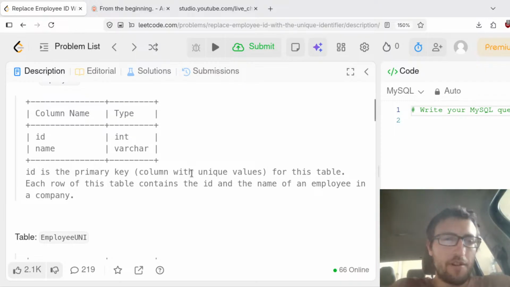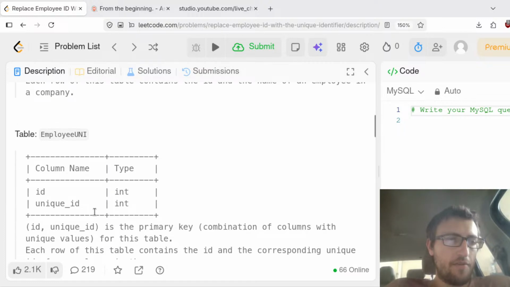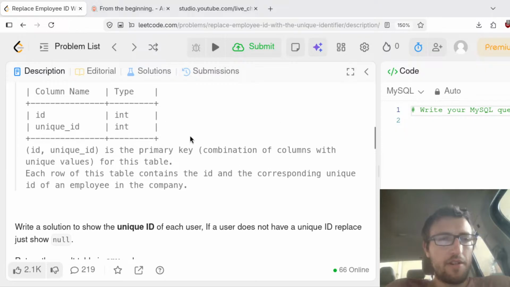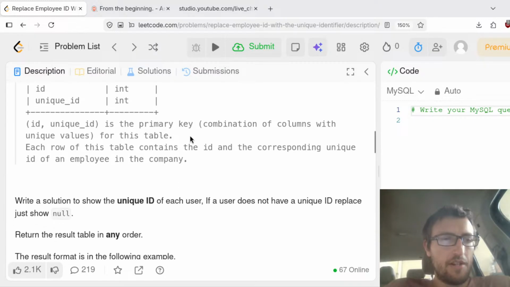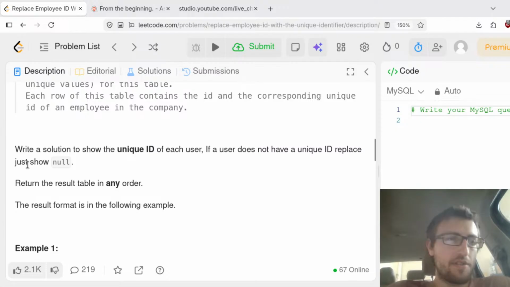ID is the primary key for this table. Each row of this table contains the ID and the name of an employee in a company. Okay, so we have employees, and employee uni. Unique ID is the primary key for this table. Each row of this table contains the ID and the corresponding unique ID of an employee in the company. Write a solution to show the unique ID of each user. If a user does not have a unique ID, just show null. Return the result table in any order.